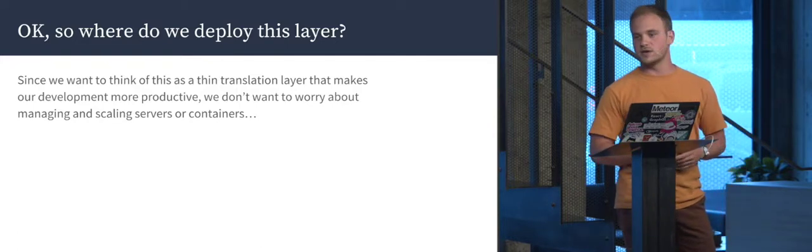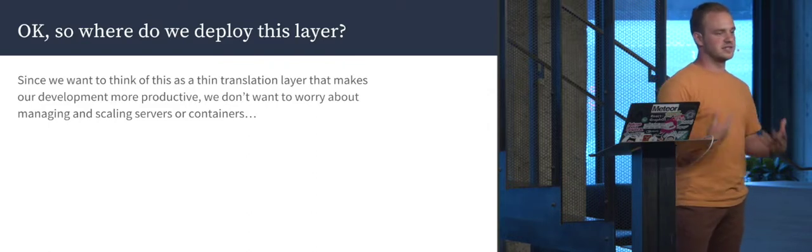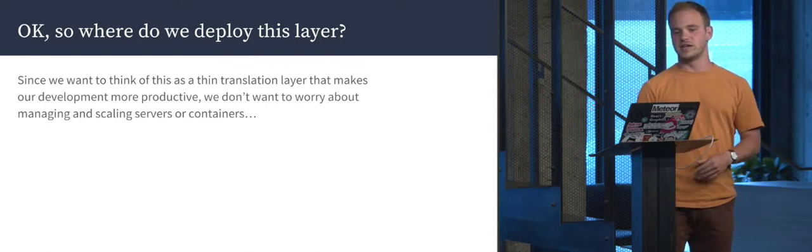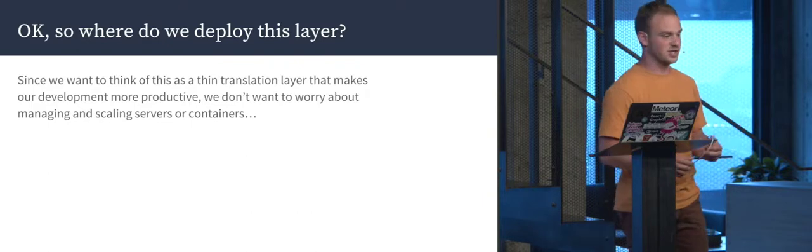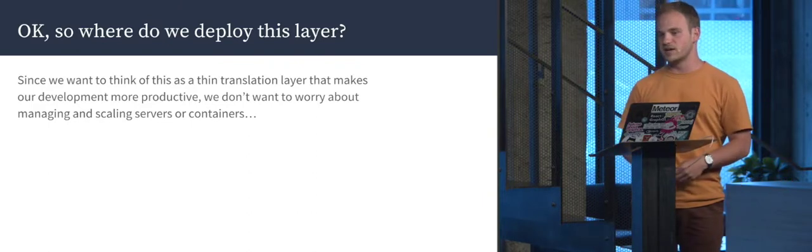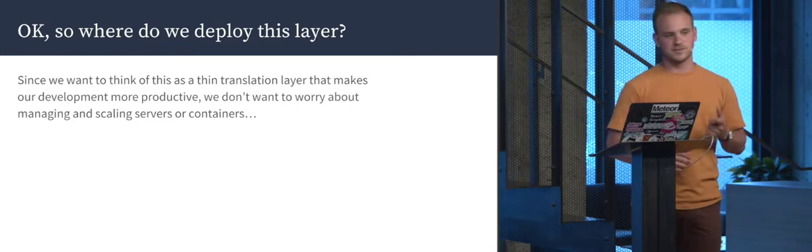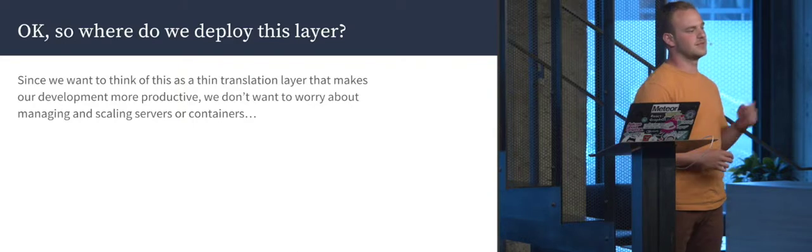So if we want to think of our GraphQL layer and our app as this thin thing over our existing APIs, if we want it to actually make us more productive and not less productive and have to worry about even more stuff, we want the simplest possible way to deploy it. And that's where I think the whole serverless thing can really come in handy.